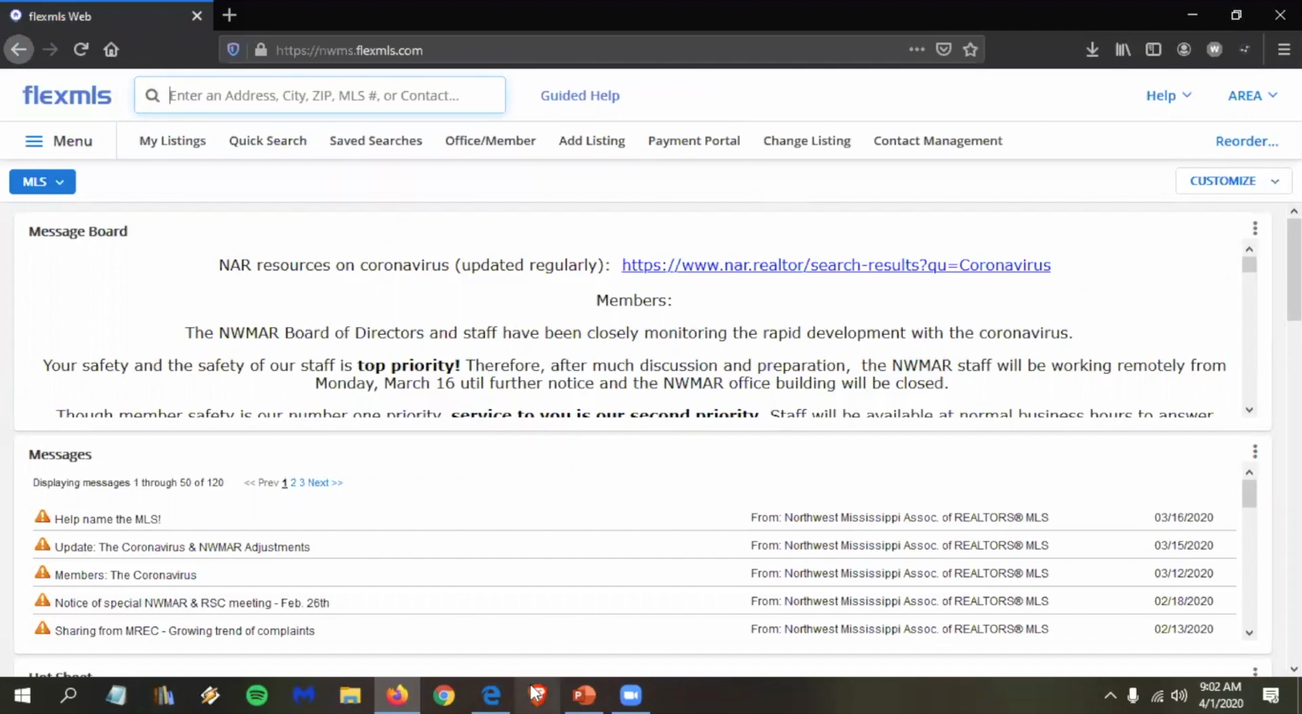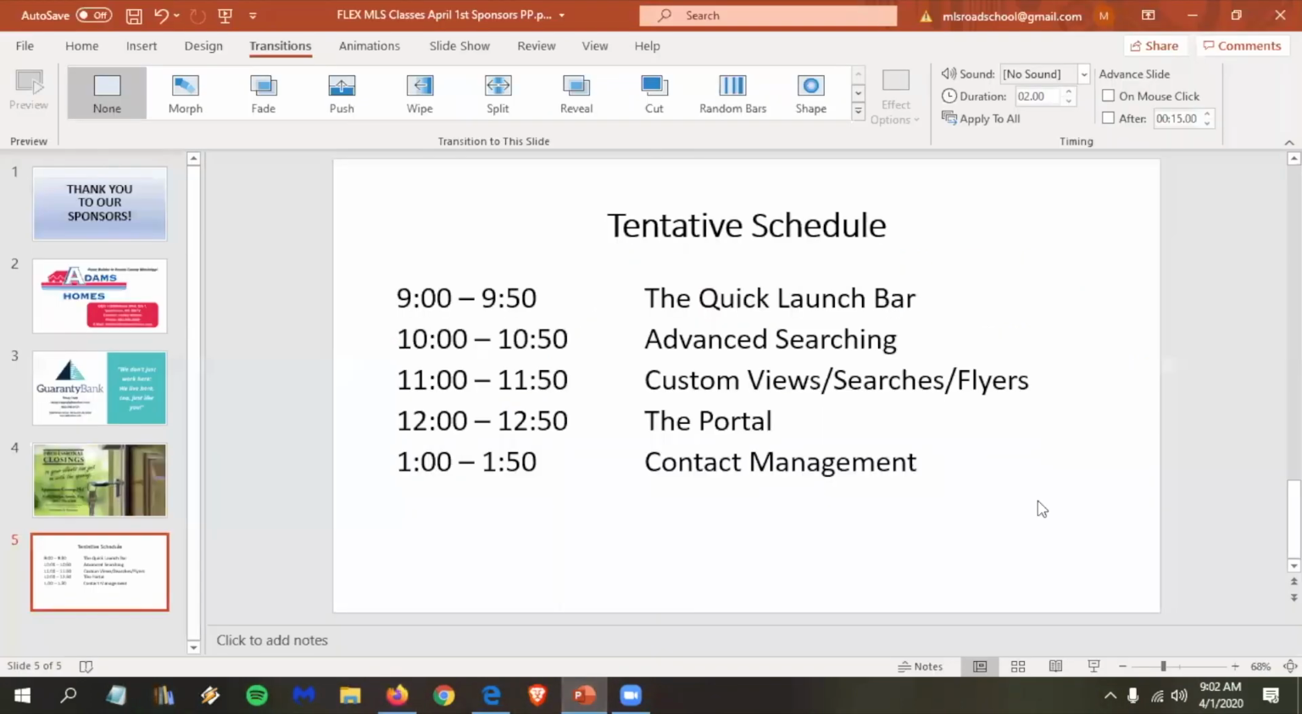So just to review again what the schedule is going to be for today, from 9 to 2, and then we will have a 10-minute break at the end of the hour, and we will start up again at the top of the hour. So the first thing that we're going to do today is the quick launch bar.